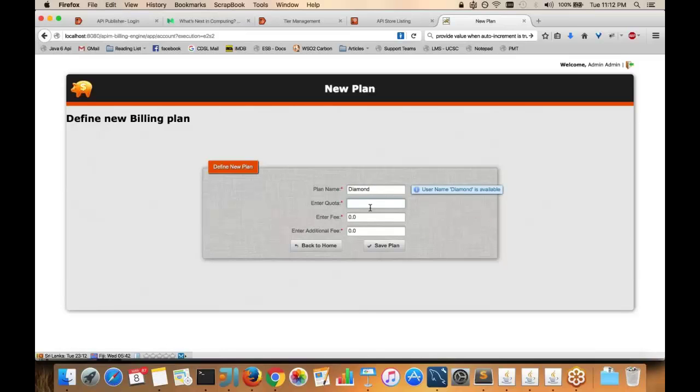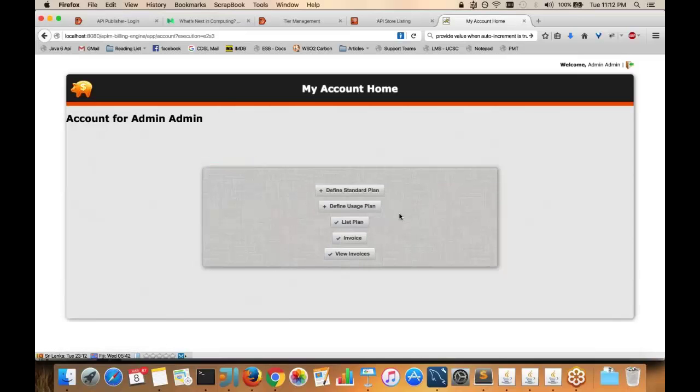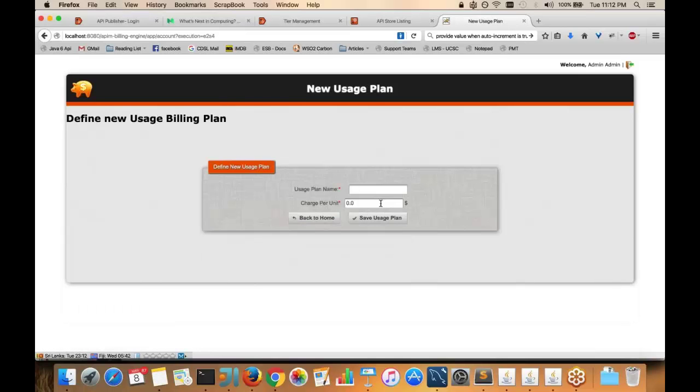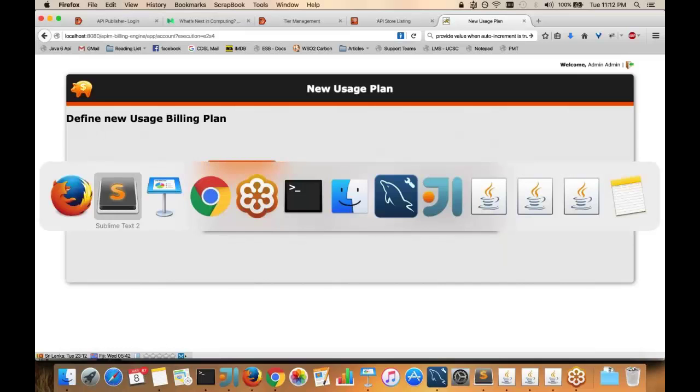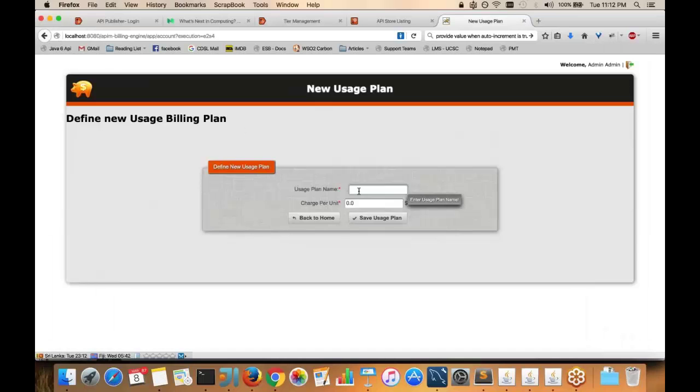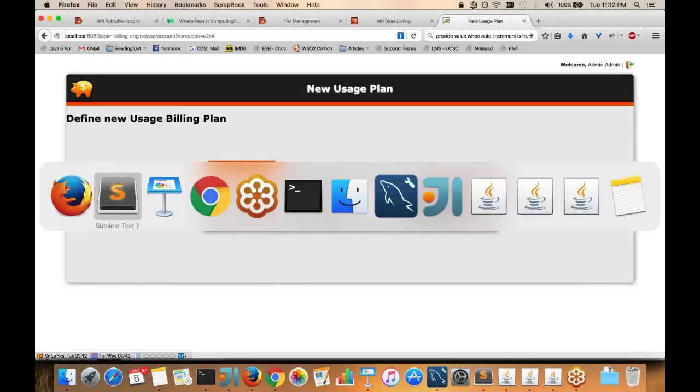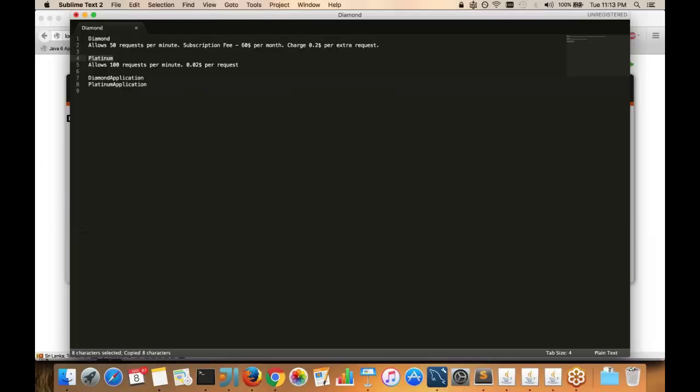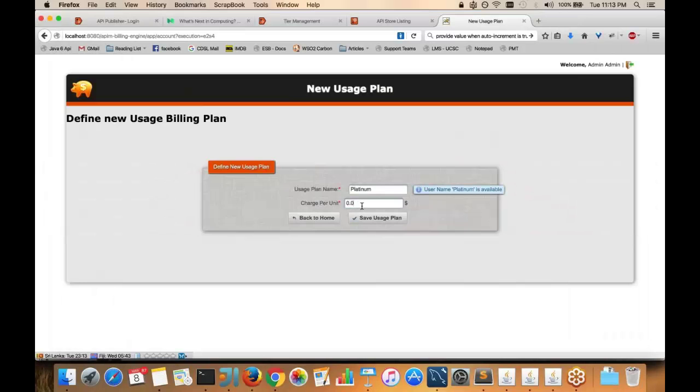I enter the allowed quota as 50, the monthly fee will be $60 per month, and the additional fee for a request will be $0.2, and I save the plan. I'm also going to define a new plan for our other tier, which will be named Platinum, and we define $0.02 for each request, and we're going to save the plan.